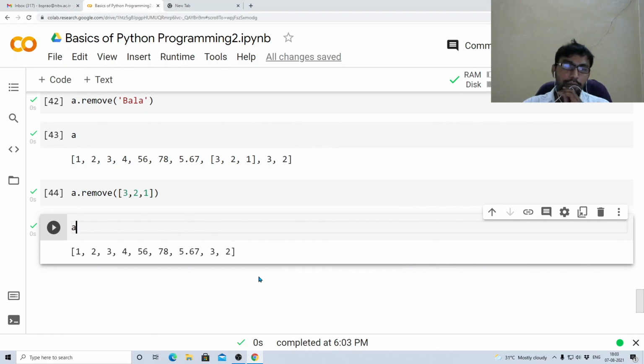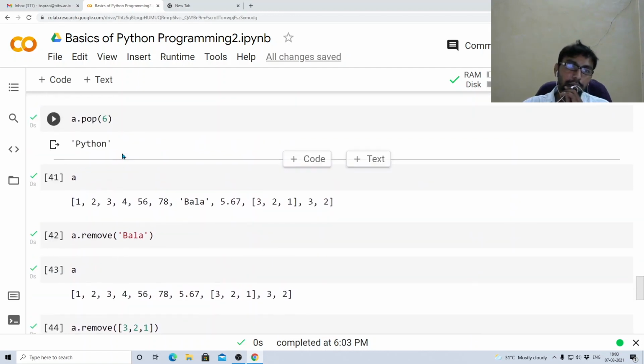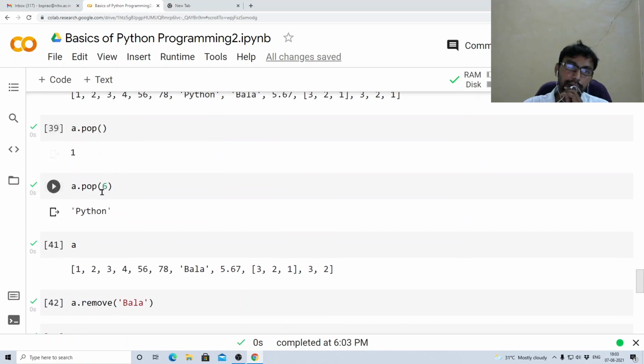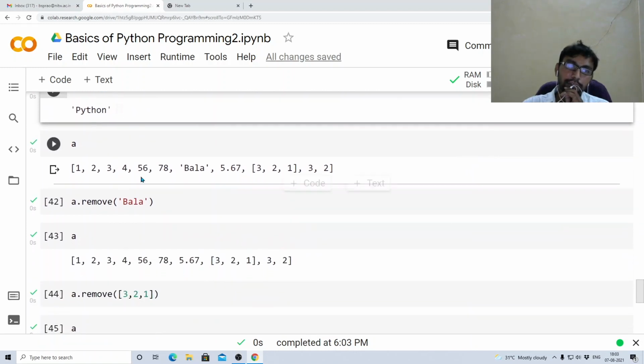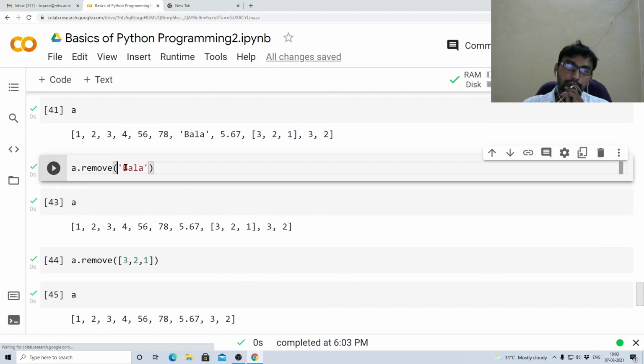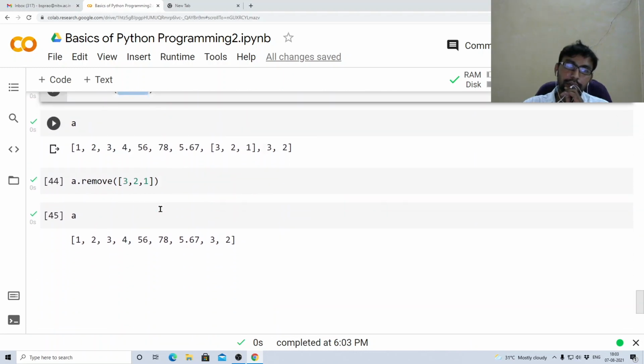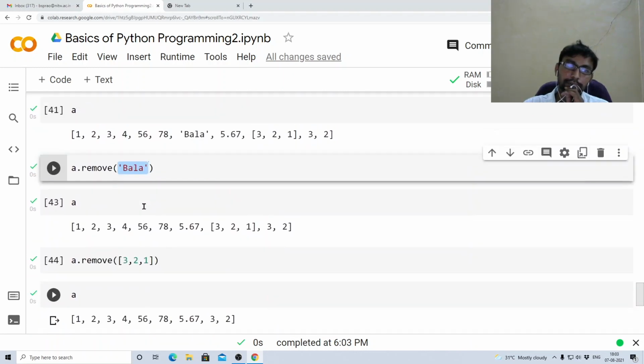There is a function called delete also, which will do the function of pop. Using this delete, you can delete based on index also. But I am not going to discuss it because pop itself is enough. Pop will delete the last element. Pop with index will delete an element from a given index. This remove will delete an element. You can specify the element, and it will delete.